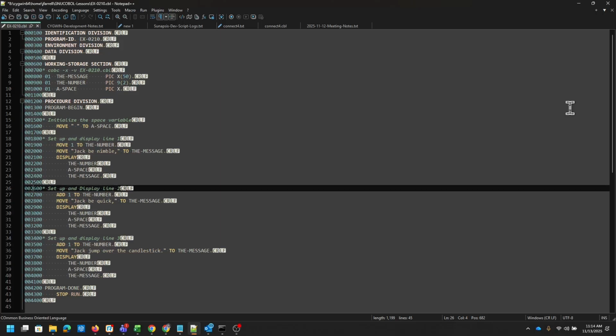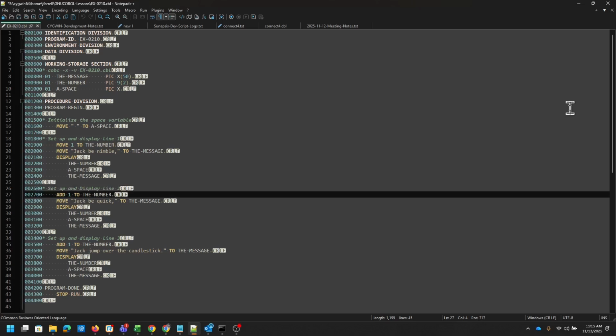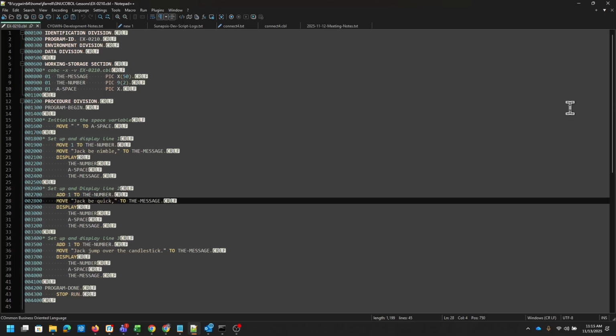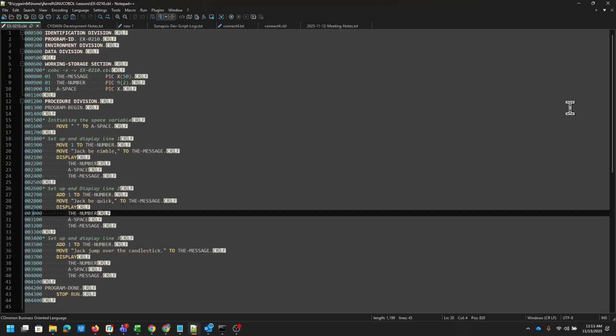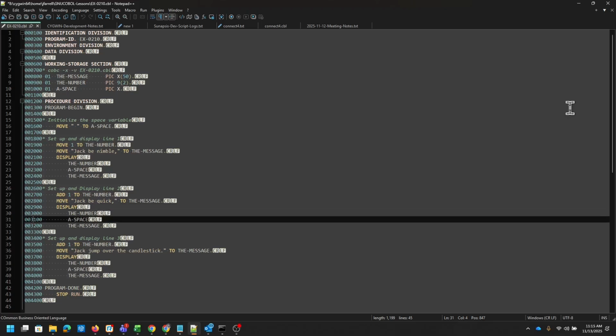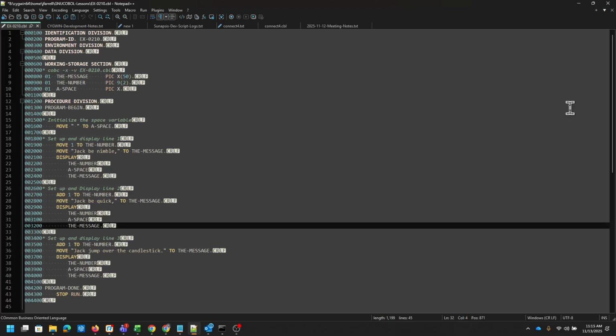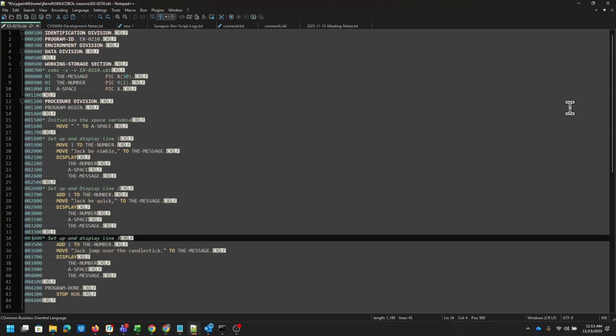Now we're going to set up for line number 2. It's mentioned in this comment with the asterisk in column 7. Add 1 to the number, which is going to make it 2. We're going to move "Jack be quick" to the message, display the number, the space, and then the message. And then last is mentioned in this comment with the asterisk in column 7: set up and display line 3.